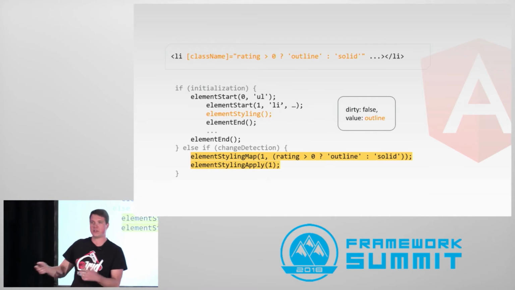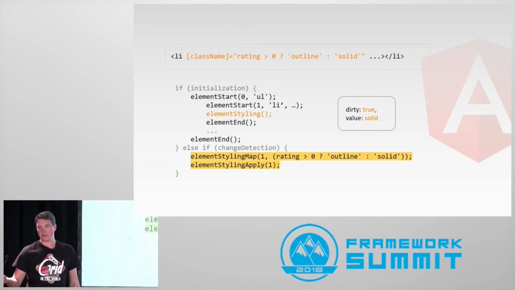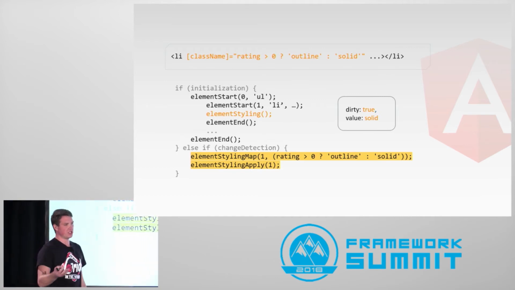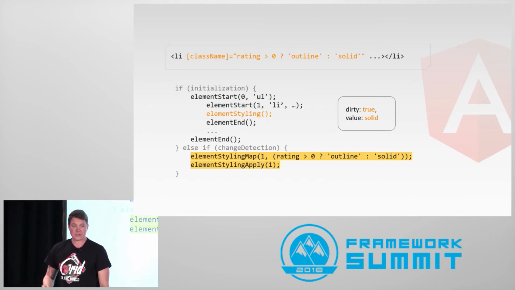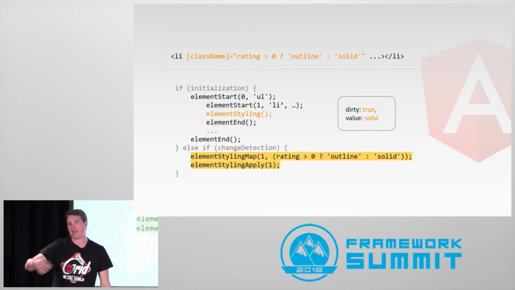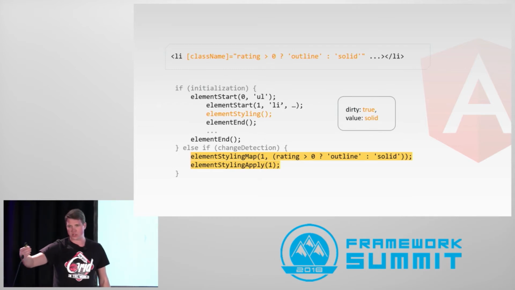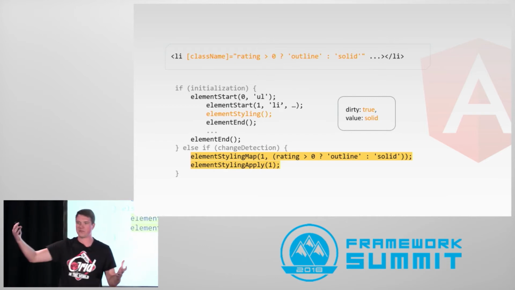And what happens is that if we get a new value, for example, solid, right? It just updates the value in this binding and marks it as dirty because the value changed. This is where the term dirty checking comes from. You may have heard that in relation to Angular. And this is the job of the first instruction in the change detection block. So every single time Angular runs change detection, it takes the first instruction, reevaluates the expression, and updates the binding. Either marks it dirty or not, and updates the value if necessary.